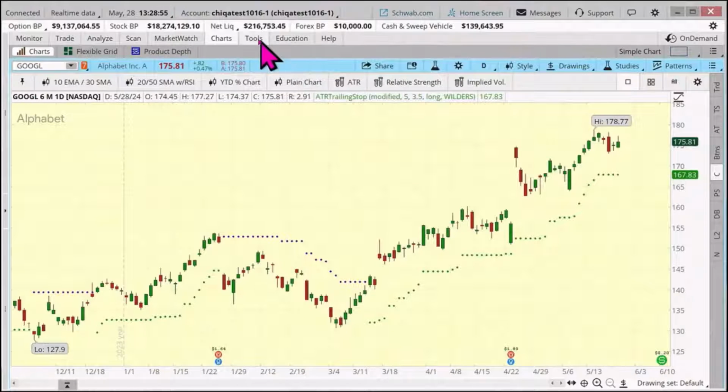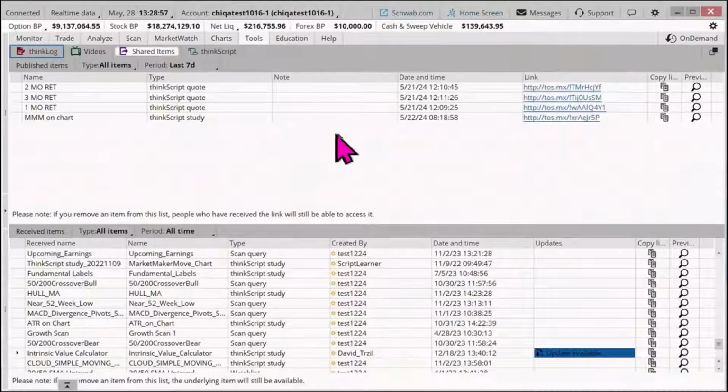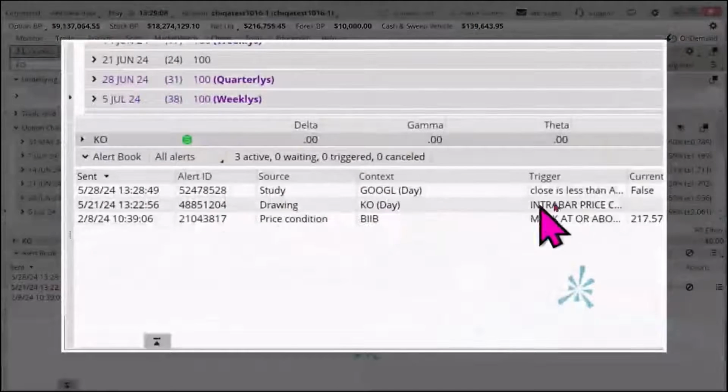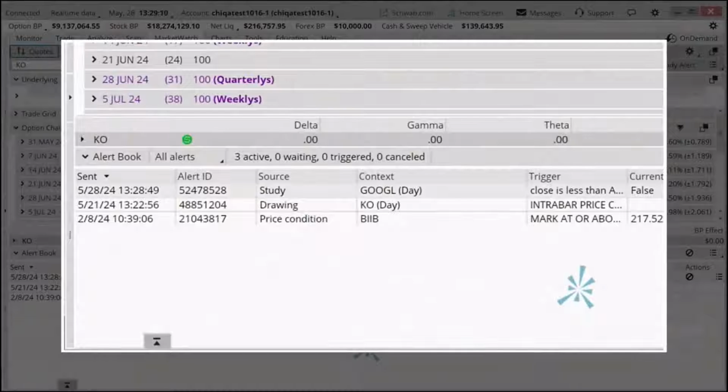You should be able to see that right in your Market Watch alerts page right there. If this is for Google, this is what we just set up here. There's my alert on that. That will activate on that.